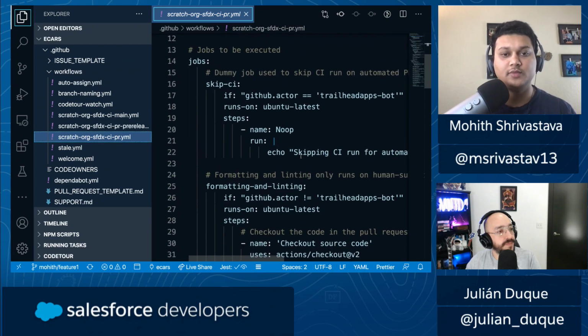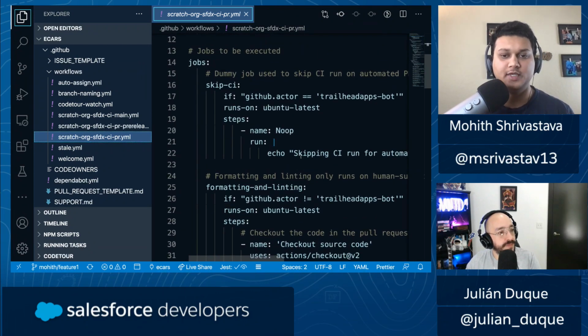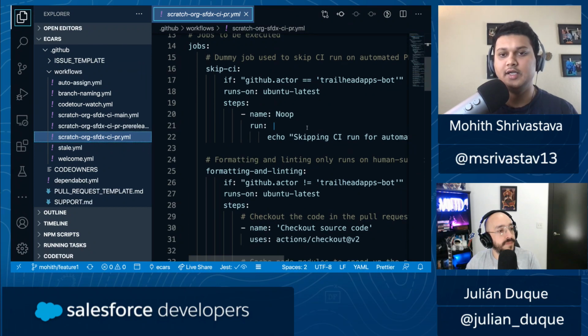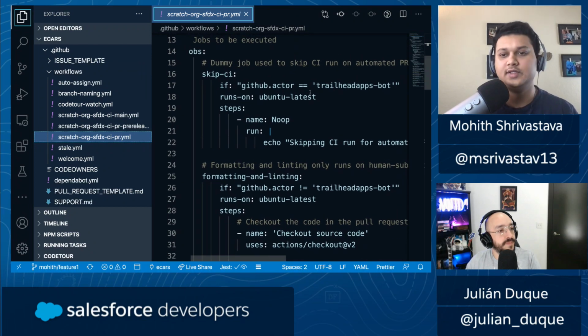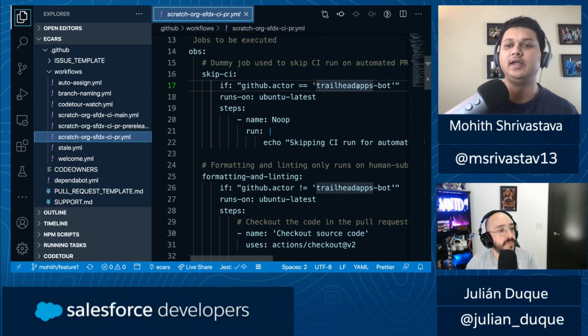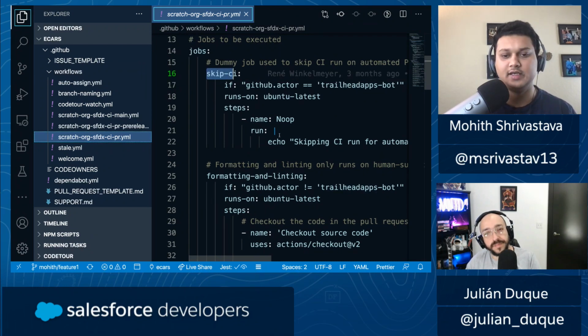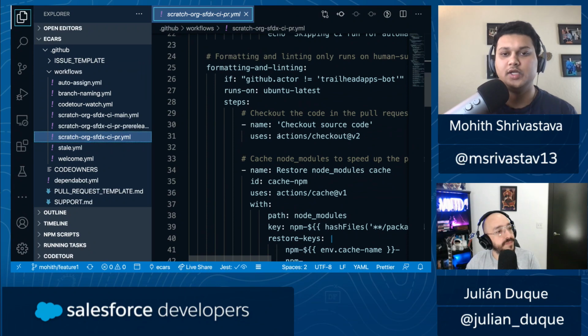And then we have the jobs to be executed. There is a little thing here, and I don't want to get into detail of this. Basically, when a bot is running, we want to skip our CI/CD run, so you can use skip CI to do that. But what are we doing here? Our first step is formatting and linting.